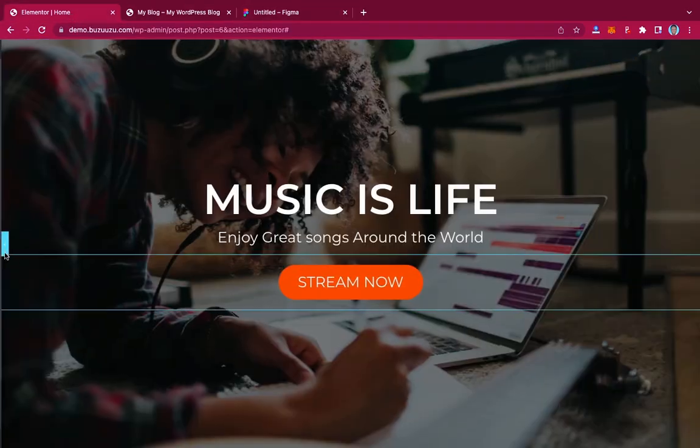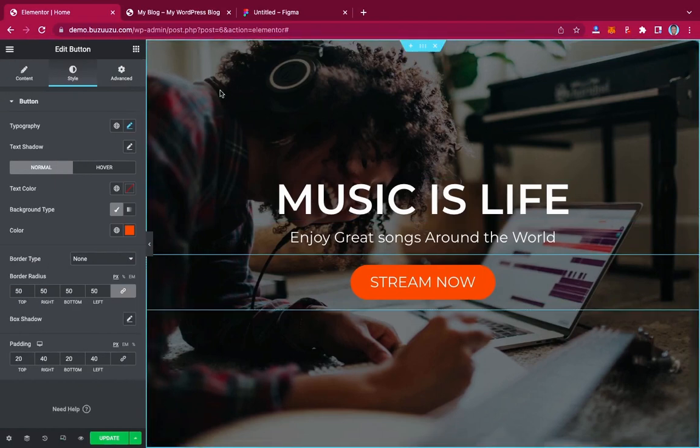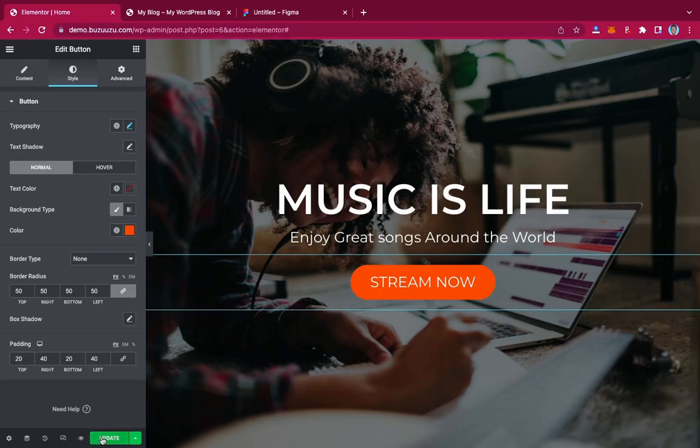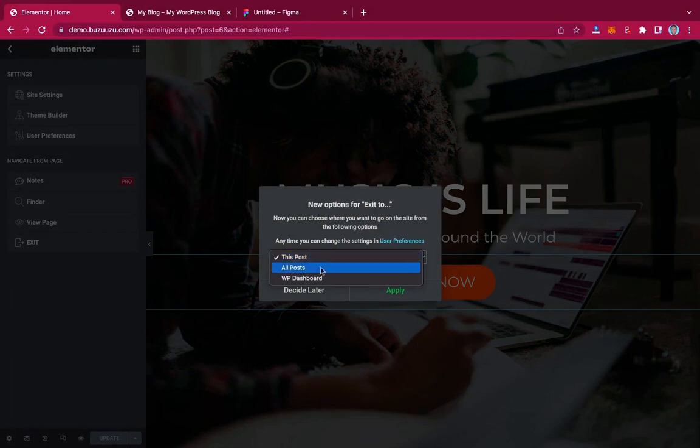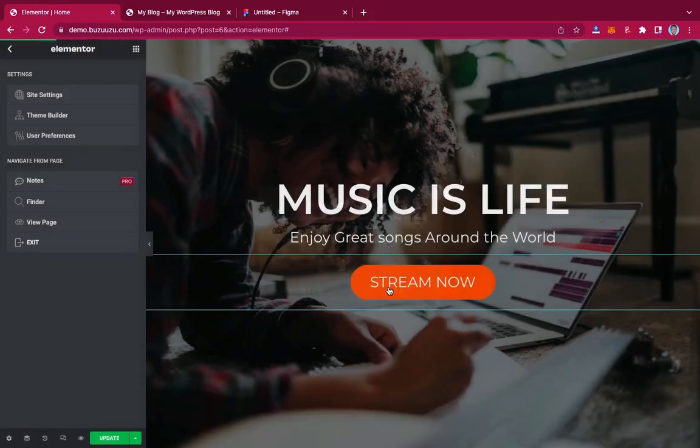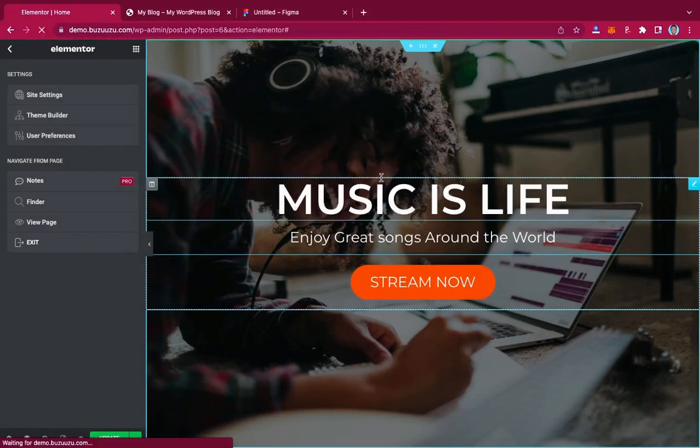The next one is, we are done with the design, but we need to bring in the header, which is the logo over here, and we also need to have our menu items over here. So I'm going to update this one. Whatever design that you do, you need to update it. Now I'm going to go back here and exit this one to the dashboard. I'm going to apply. Yes, I want to leave.